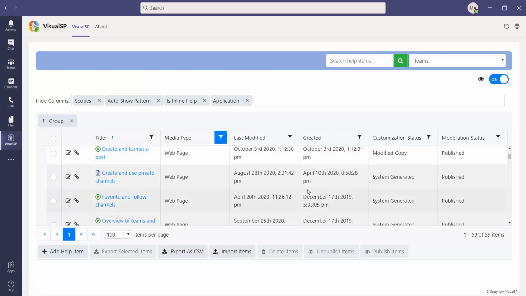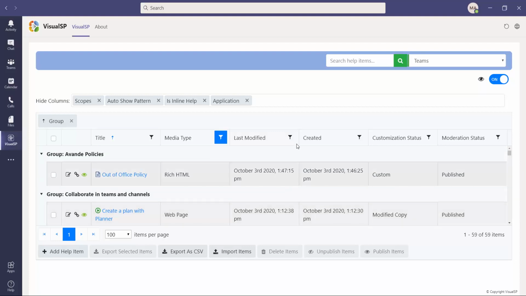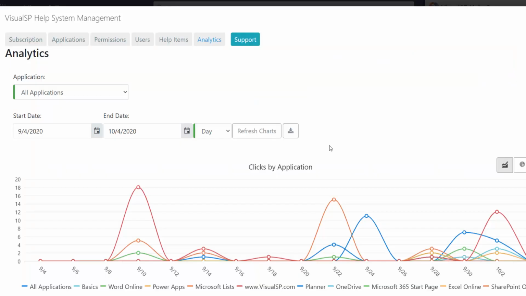So very easily I can customize any of these things. I can add my own content, I can import content, whatever you need to do to get the content that you want your users to see within the Microsoft Teams application. And of course there's analytics for everything that your users do in the application. Let me show you that now.